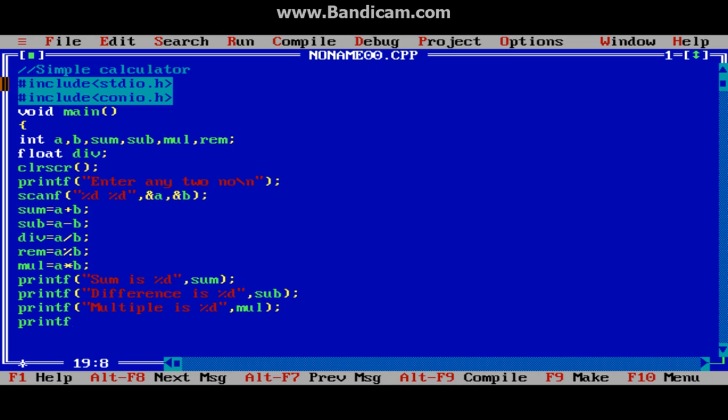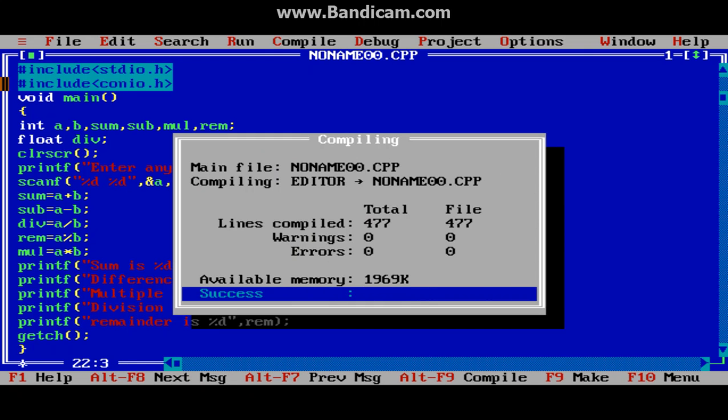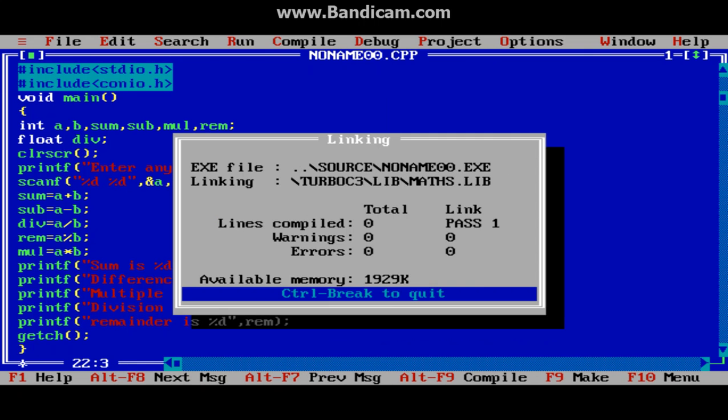Printf, division is, float type so %f, comma div. And what remainder is, which type? Integer type, comma rem. We will hold the screen and compile our program. No error, no warning, and run this program.